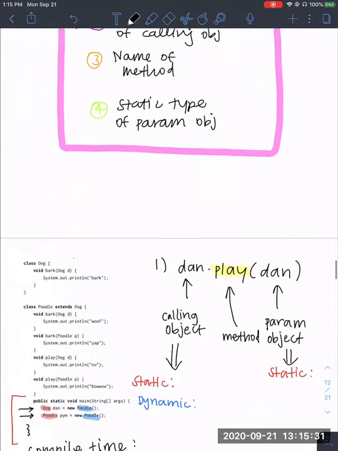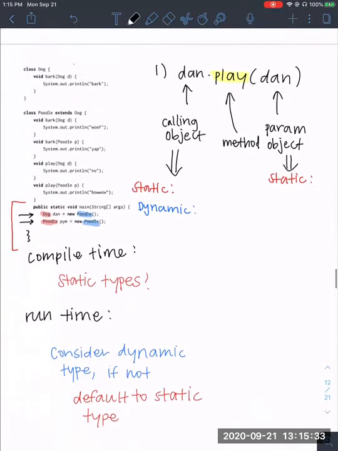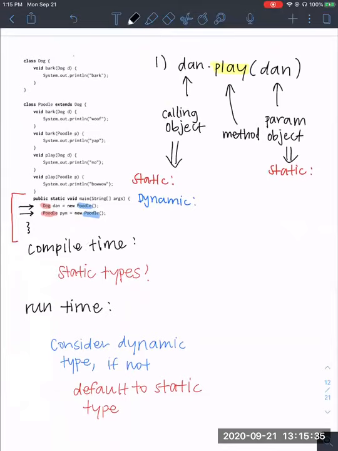Cool. So let's look at the first part of this question where we have Dan.play(Dan). If you're wondering where this Dan comes from, if you look over here at the side, I've copy pasted the problem. Here we have two classes, dog and poodle, where poodle is a subclass of dog because it extends dog. And within we have some methods defined.